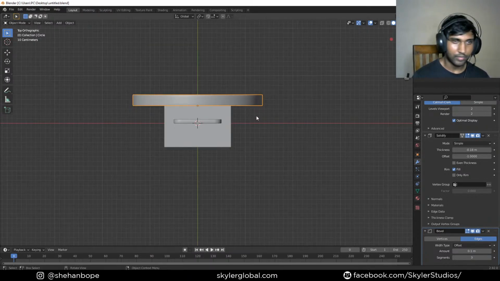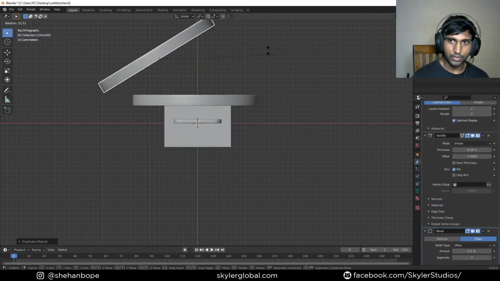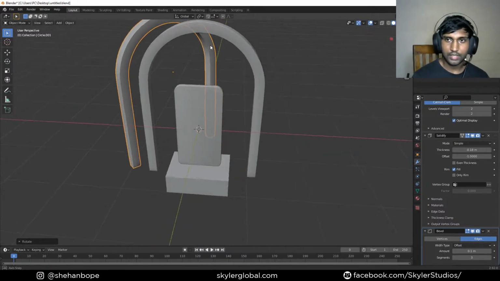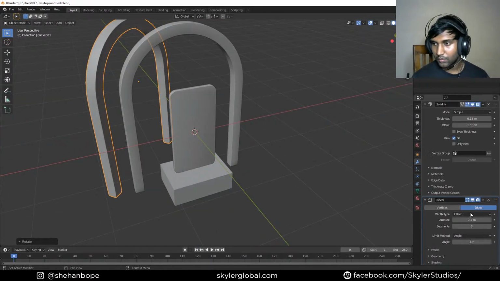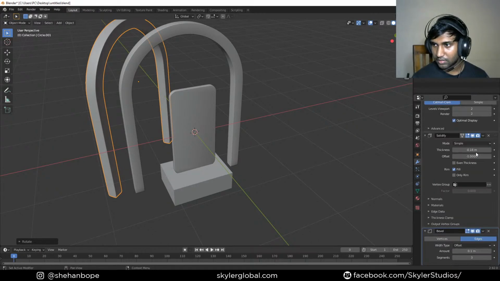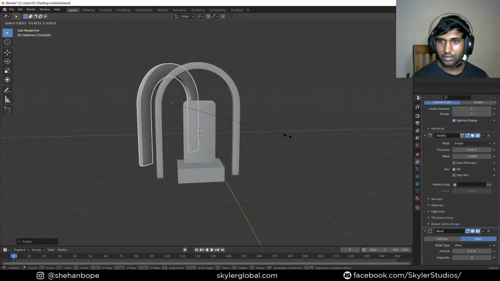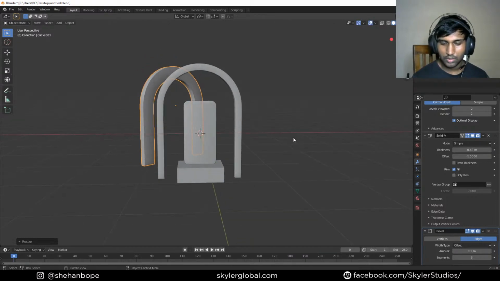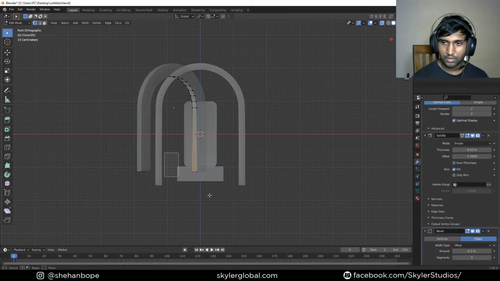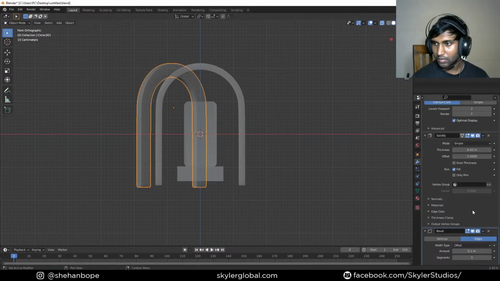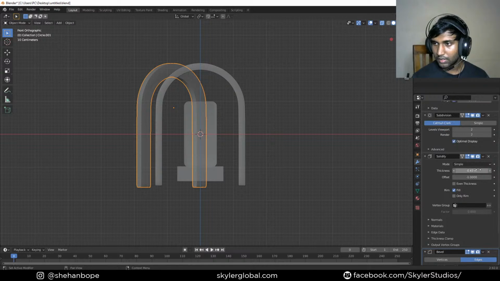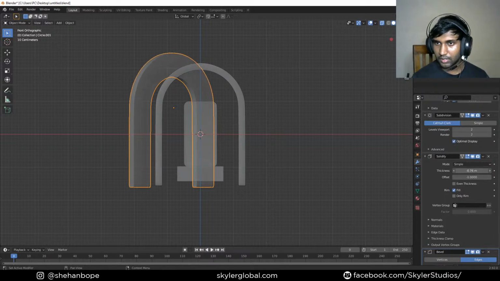And I'm going to duplicate this, rotate it, and we're going to play with thickness. Make this way smaller. And the thickness.